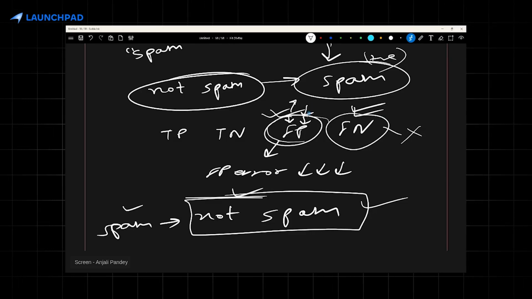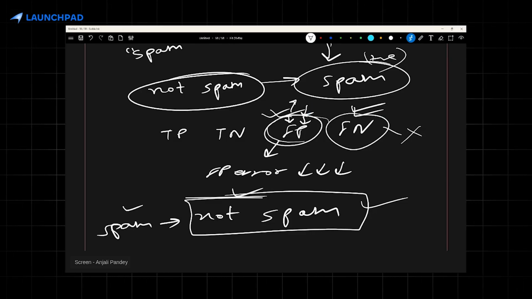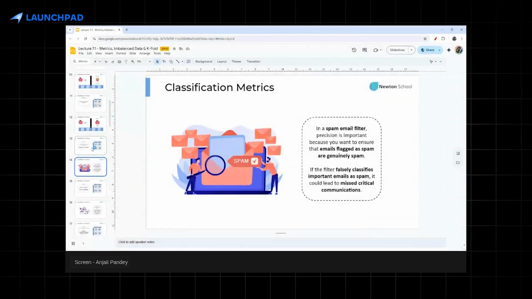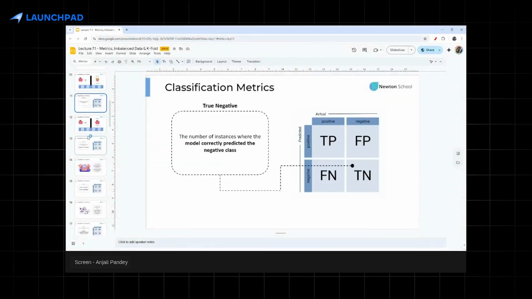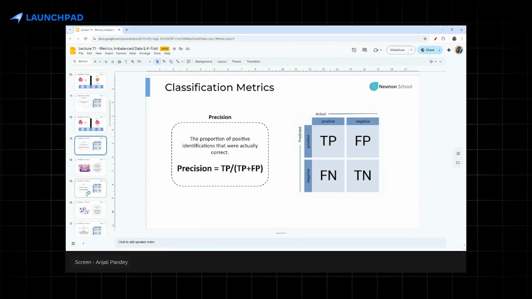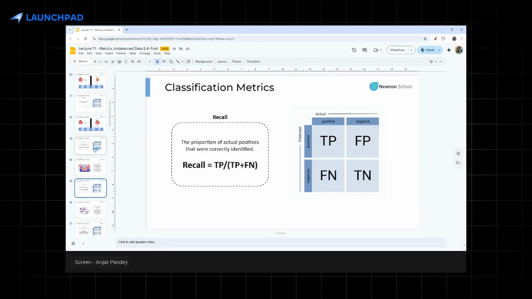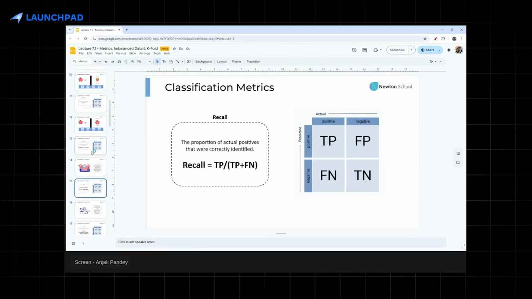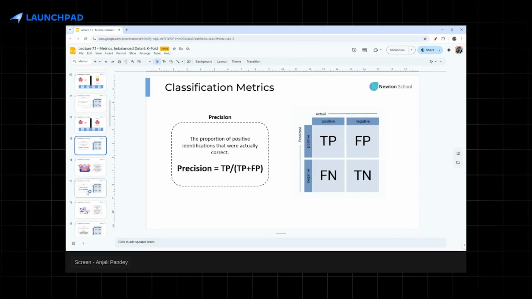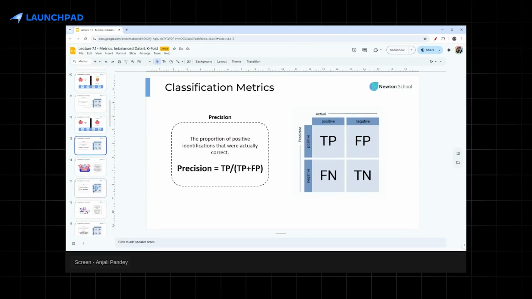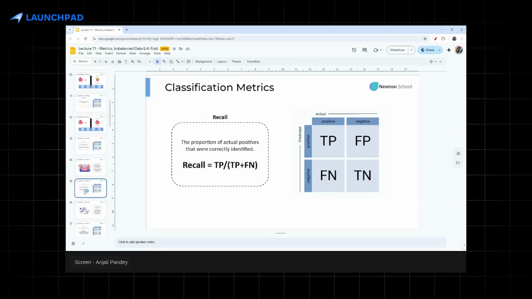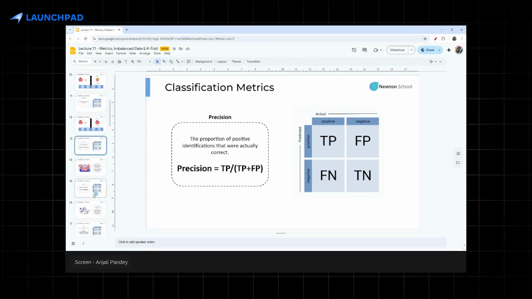If false positive is a very important metric for me to minimize, which evaluation metric should I be concerned with? In which equation do you see false positive? In precision or in recall? You have the equation in front of you. In which of these equations do you see false positive? Quickly. False positive? In precision or recall? Where do you see false positive?